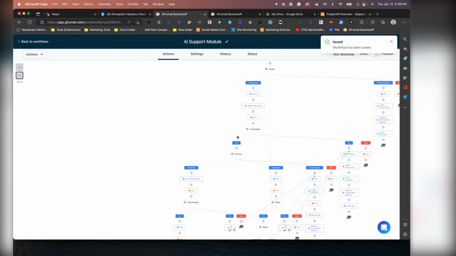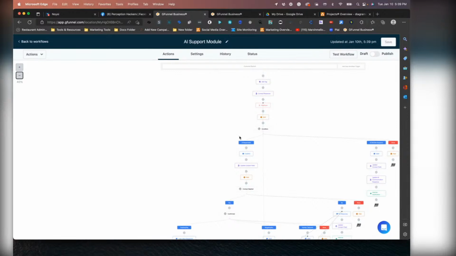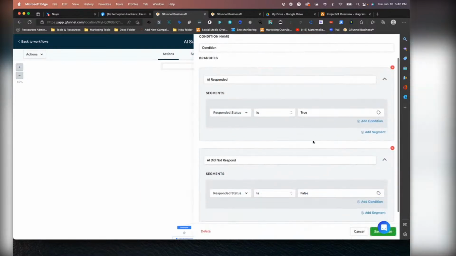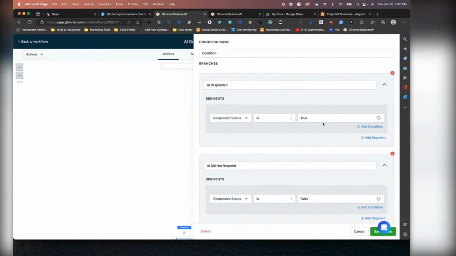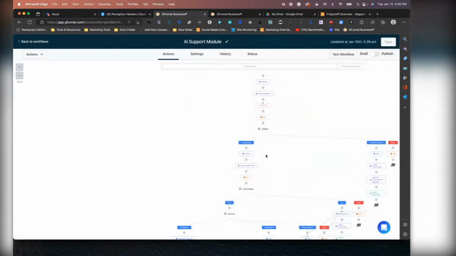But basically what it's going to do now is this. It either responds or it doesn't respond, and the only extra room is for an error. So how this works is either the response is true or the response is false. If the response status is anything else, we know that it's an error.